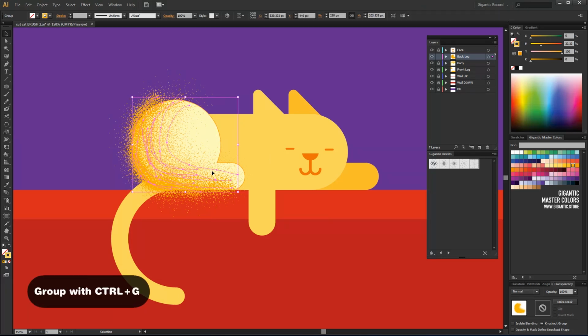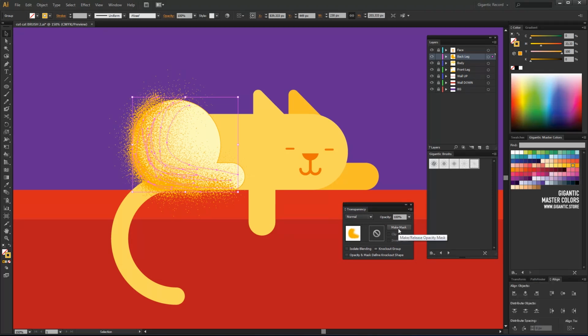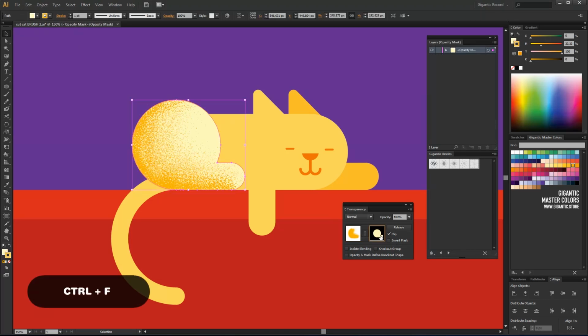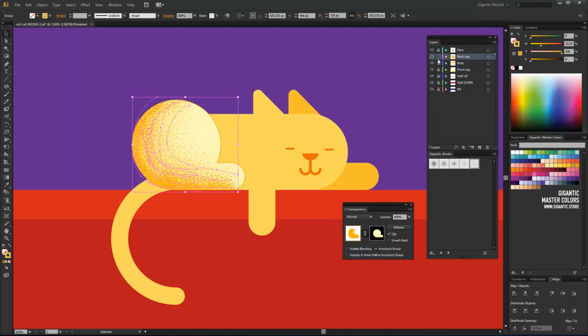I will group the texture lines and create a mask here in transparency. Just hit the make mask button. I will select the black square and paste the black leg with Ctrl plus F or paste in place. And it's done. I will lock the back leg layer and unlock the body layer. The process is the same.